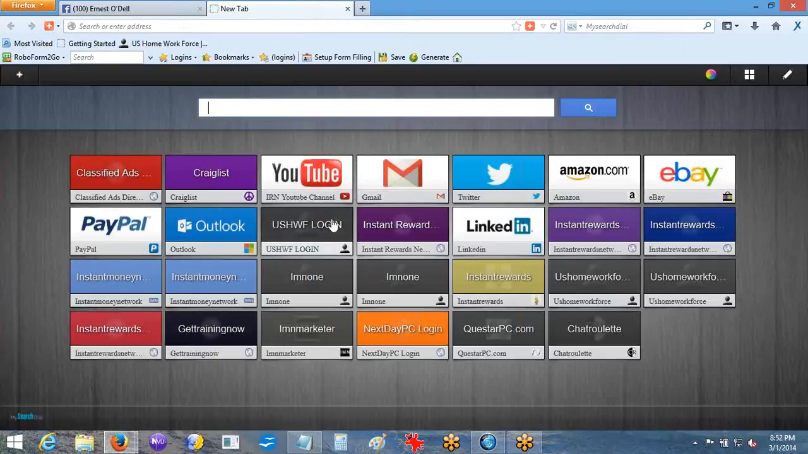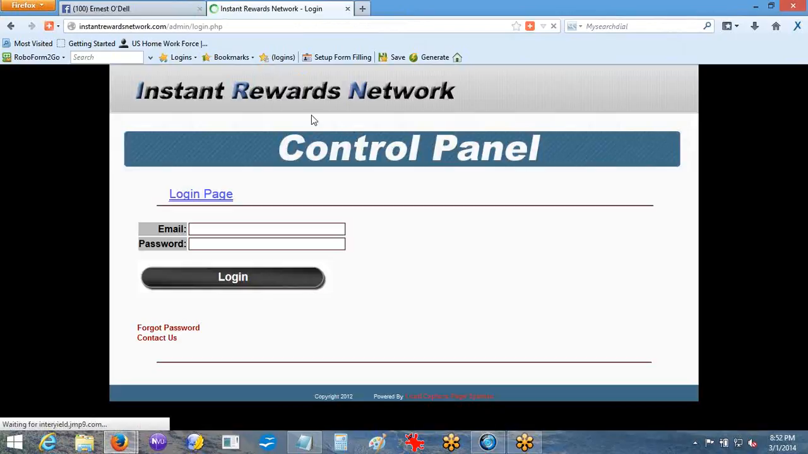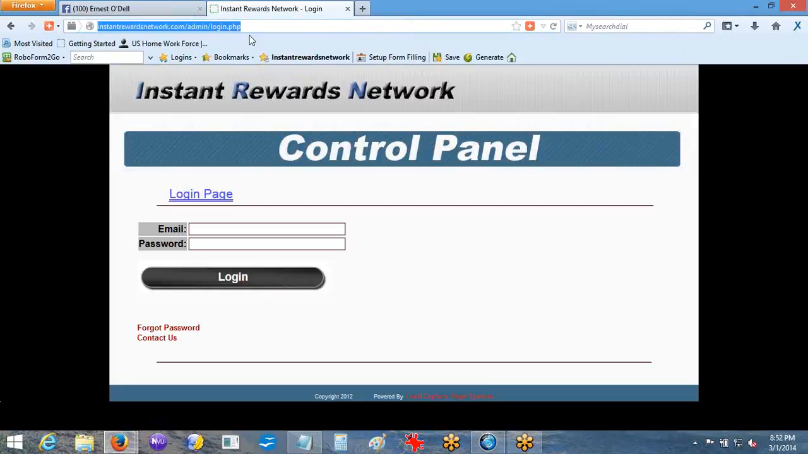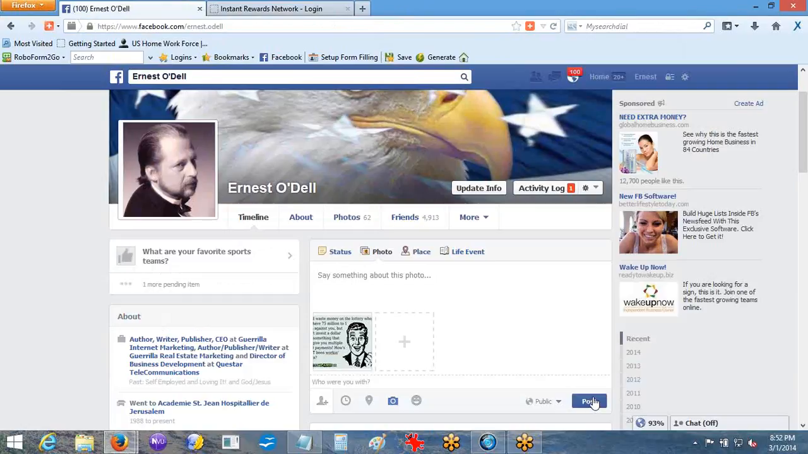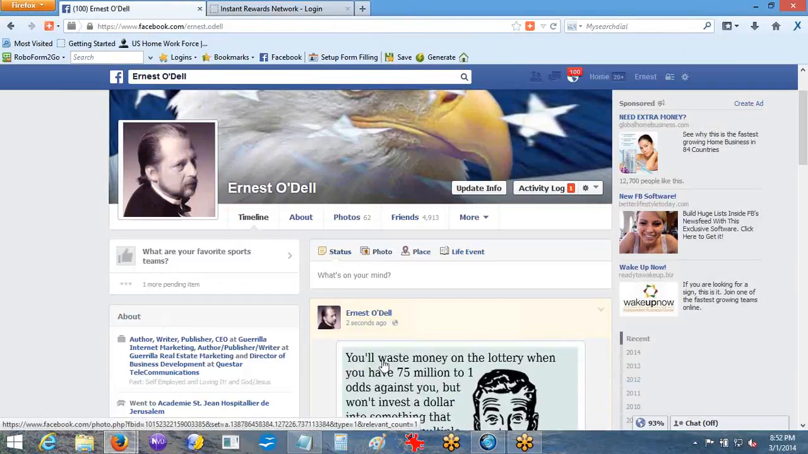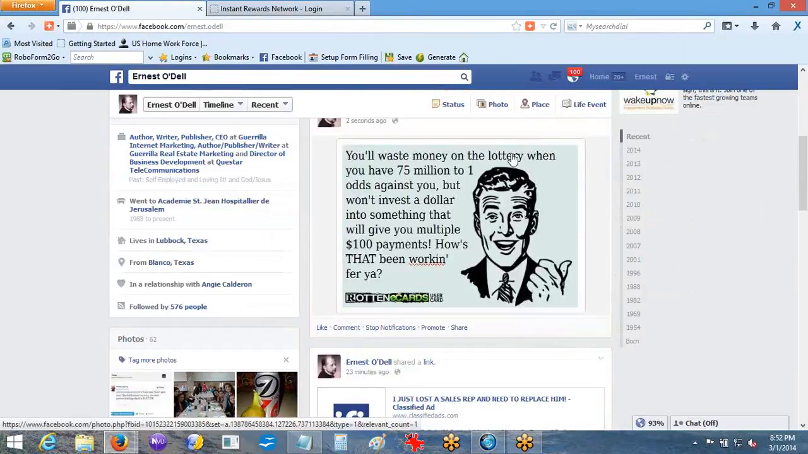If I wanted to put in my lead capture page, I'd have to mask it to get it past Facebook, but you know, I can leave it like that. You'll waste money on the lottery when you have 75 million to 1 odds against you, but you want to invest $1 into something that will give you multiple payments. How's that been working for you? See, the graphic says it all.